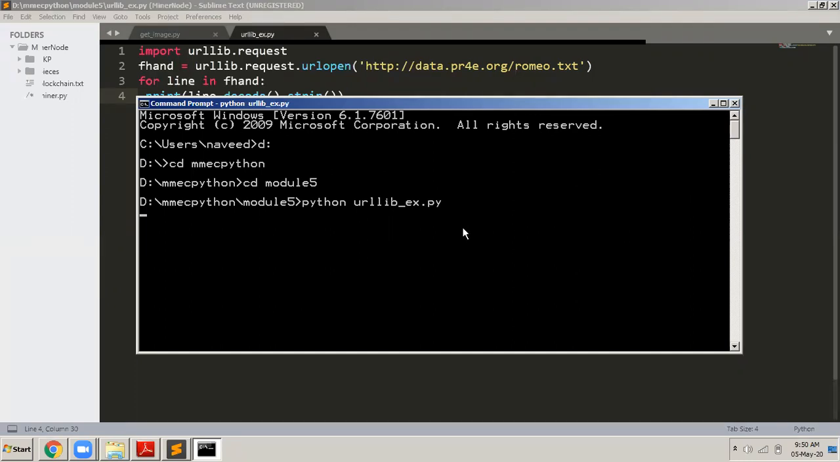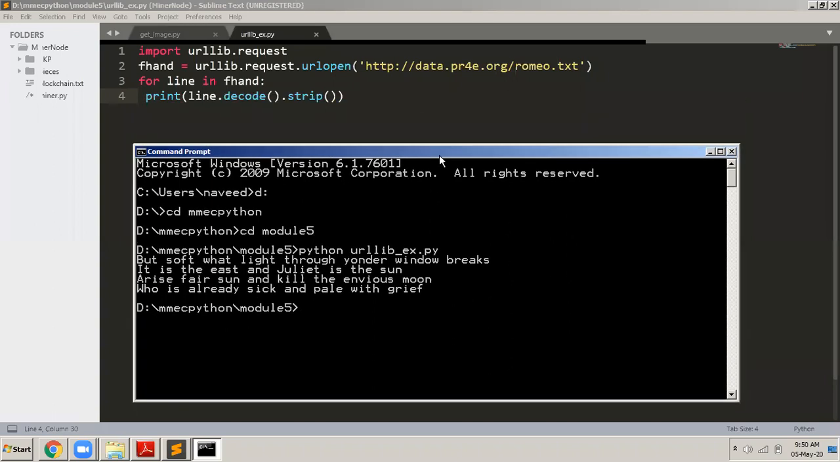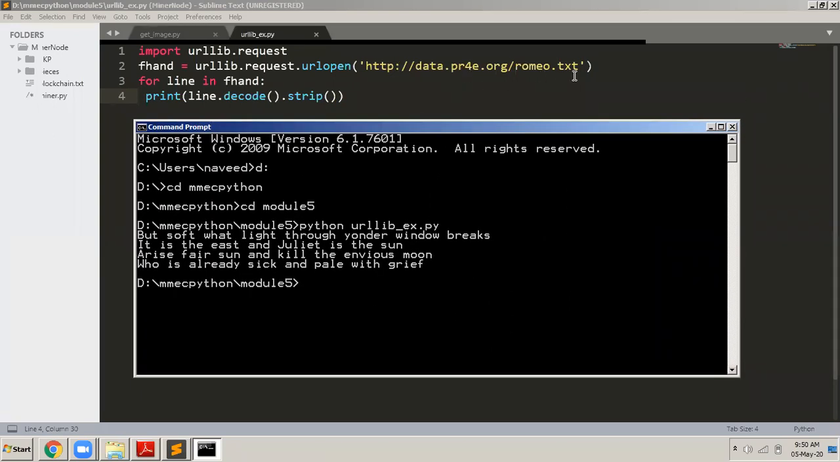So the request has gone. Now it will take a little time to come back because it all has to happen. Yeah, you can see now. See what it does. But soft what light. What is this data? This data is nothing but coming from the text file. It is coming from the text file directly. Which is that text file? The text file is this one, romeo.txt.